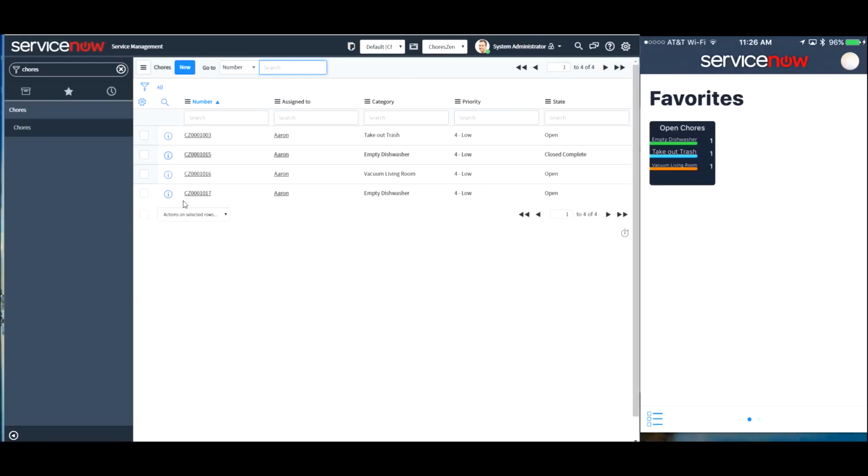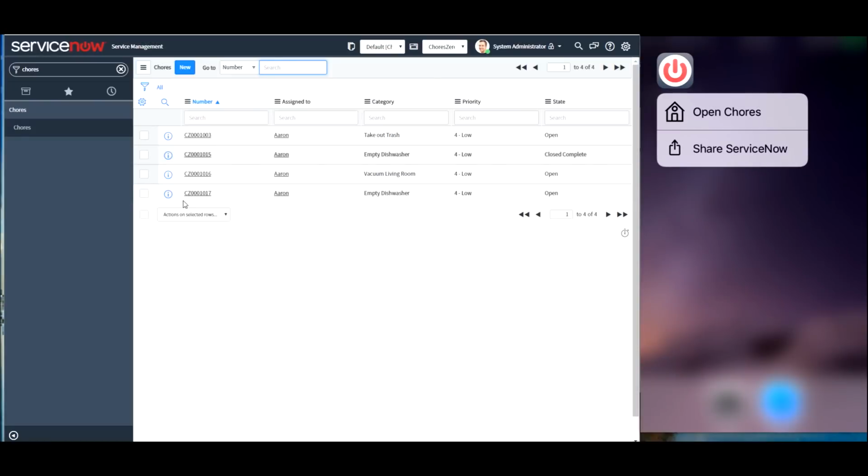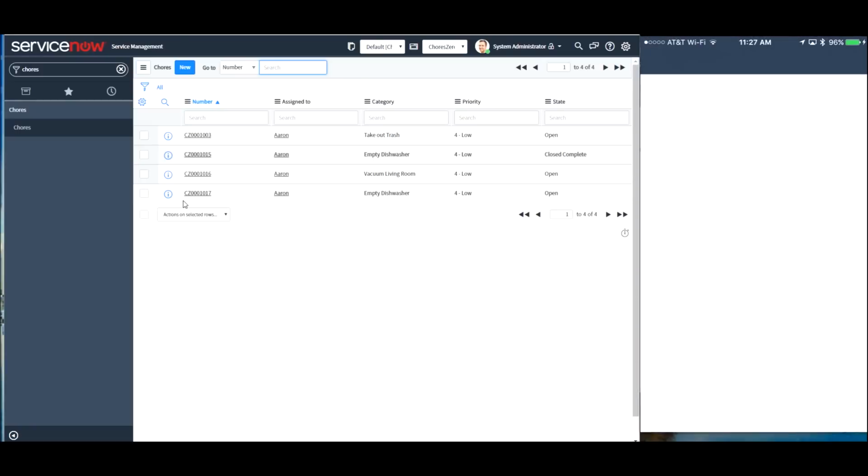Now if I hit the home button on my iOS device and go back to my home page here, if I tap and hold on the ServiceNow icon, we get a list of those favorites that we have. I only have the one favorite set up, but again, if I just tap on that favorite, it'll bring us right into that list of open chores.